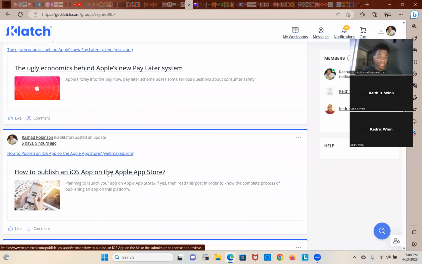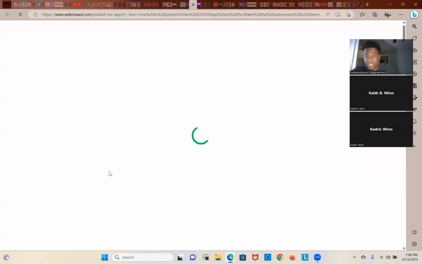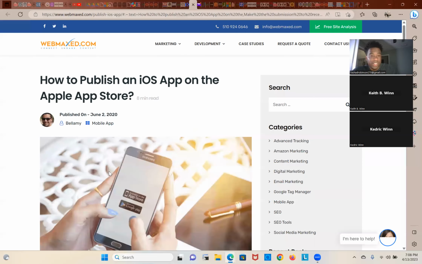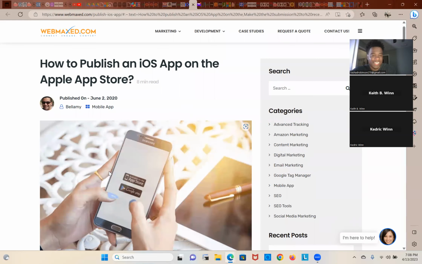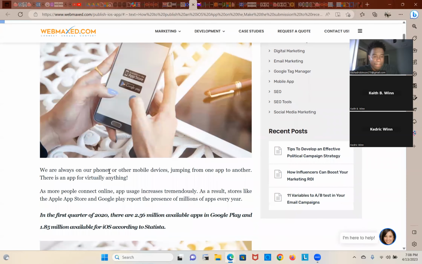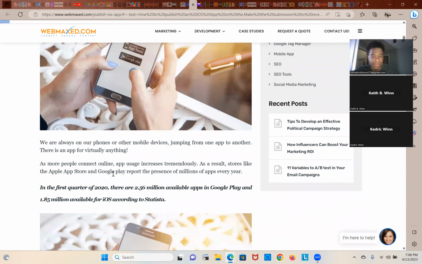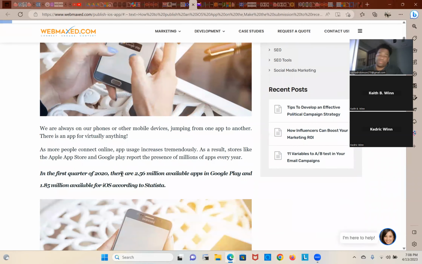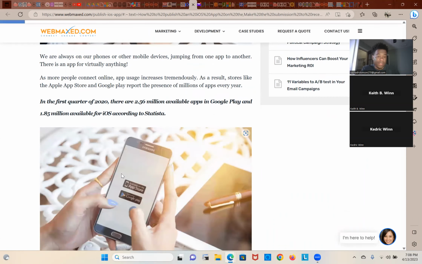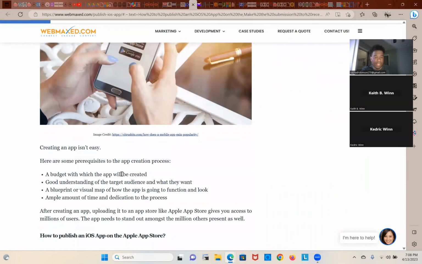Let me show you this real quick. You can also publish your app in the App Store. The way you do that, this article right here. See this? So only thing you have to do, so stores like Apple App Store and the Google Play Store, they actually publish over millions of apps each year.